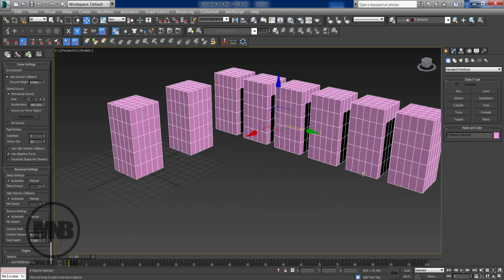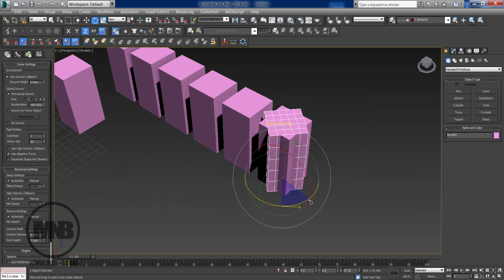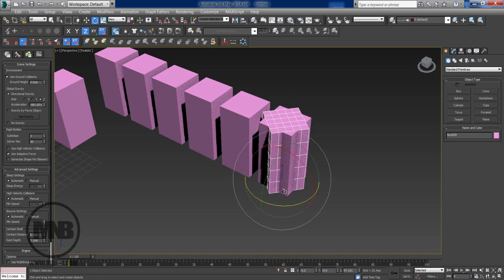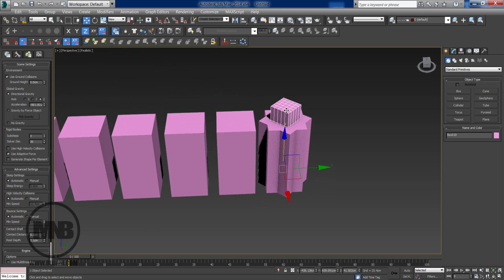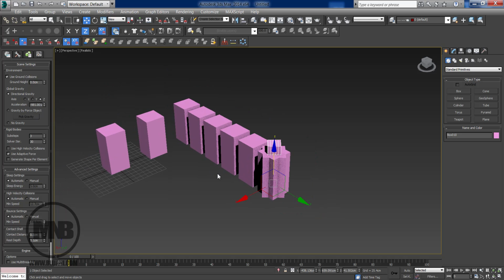I can also do the copy on rotate. Shift and drag, I can copy on rotation, and I can copy on scale. Shift and drag, and as you can see, I copied it, but at a smaller size. I can do the copy using shift with the move tool, rotate tool, or scale tool.